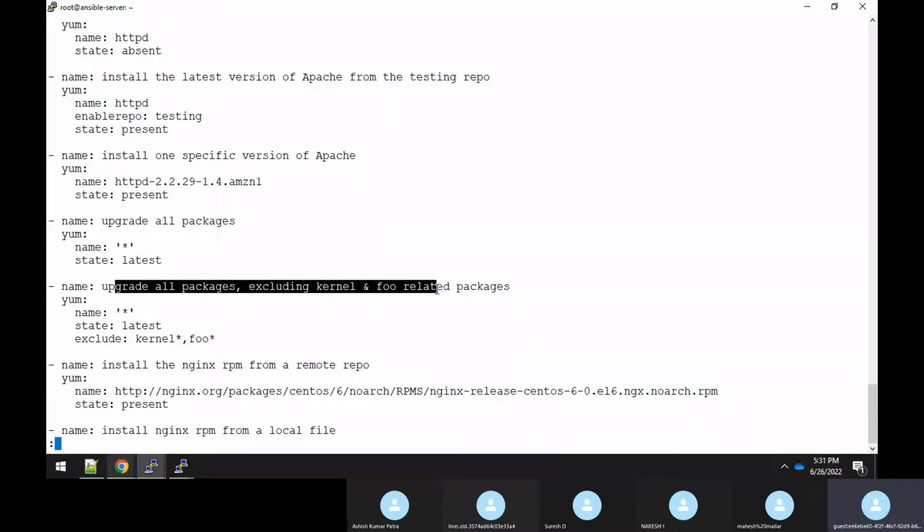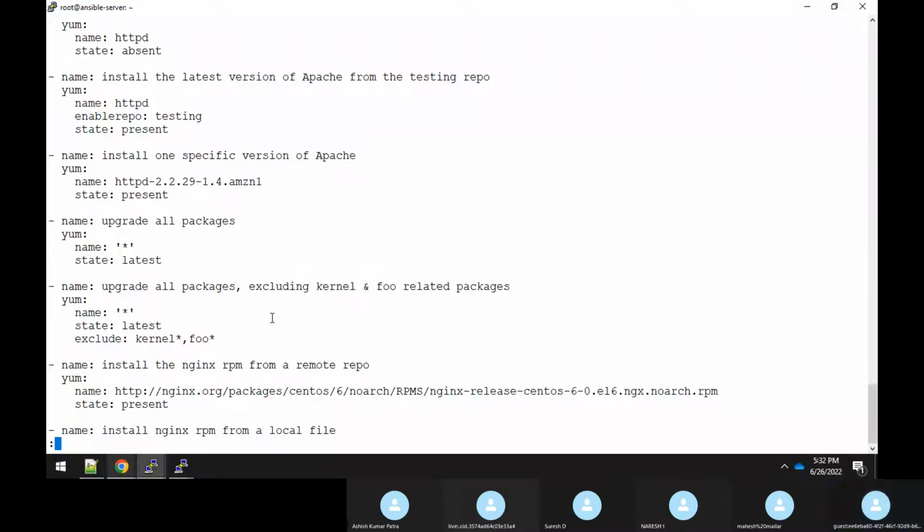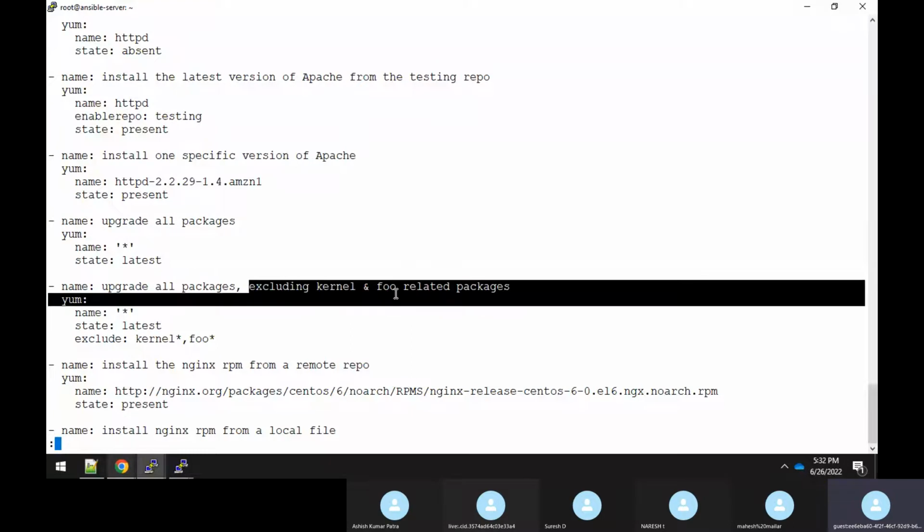Upgrading all the packages, excluding the kernel or the full package. It means that while you are upgrading, there are many other packages which are related to the kernel, like kernel headers and kernel configuration files. Even those things also will get upgraded. But you say that I don't want to upgrade the kernel package. I want to upgrade only the packages apart from the kernel. There are many other packages, like application related packages. Only those I have to upgrade, but I need to exclude the kernel.